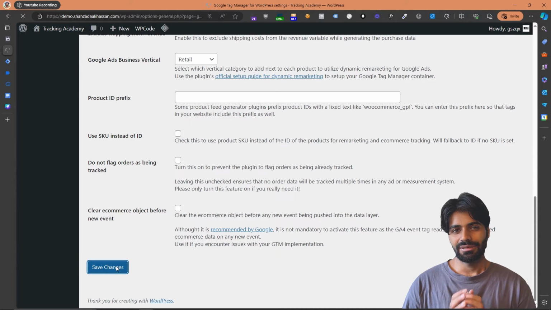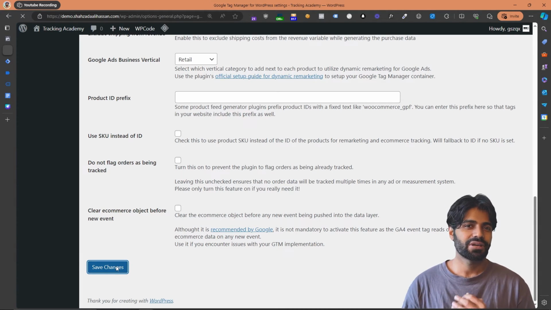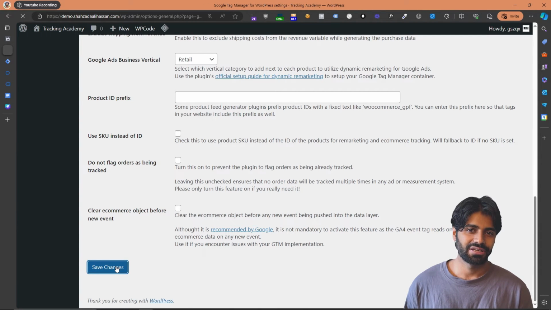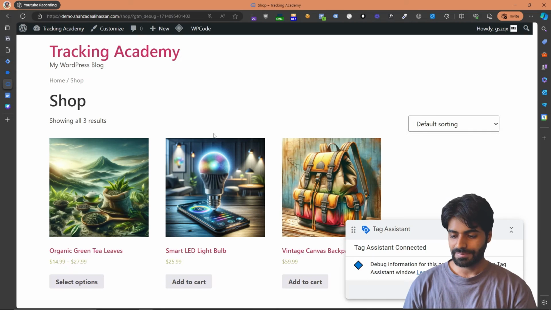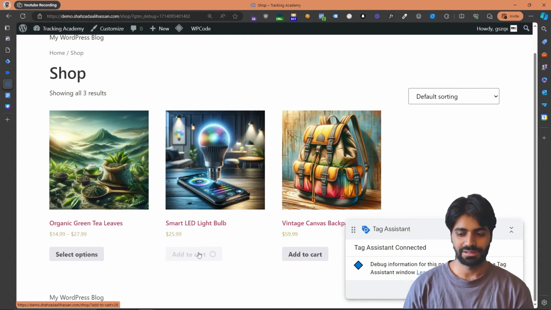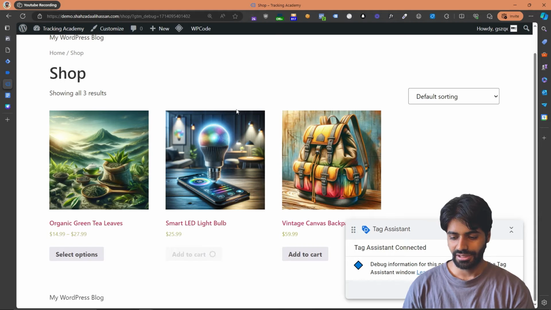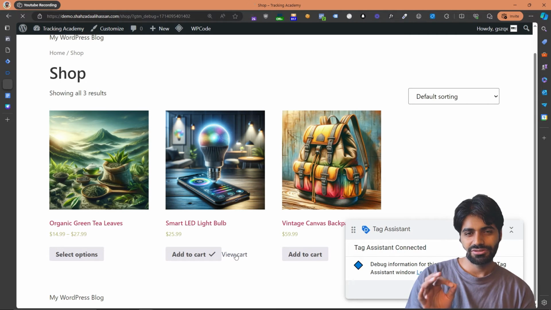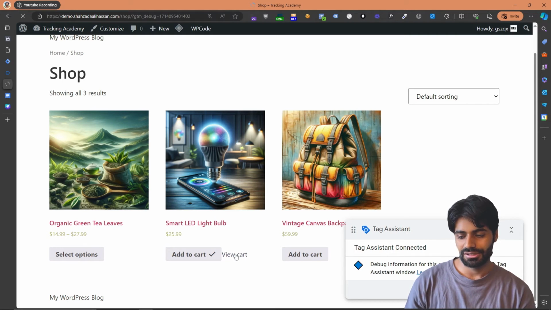Once you enable the e-commerce tracking option, it should ideally add the e-commerce event on your WooCommerce store. But as soon as the changes are saved, let's just quickly verify if this is working correctly or not. Let's go to our website and let's add any of the items to our cart. So we will have something in our cart, right? And once the item has been added to the cart, let's go to the cart page directly.